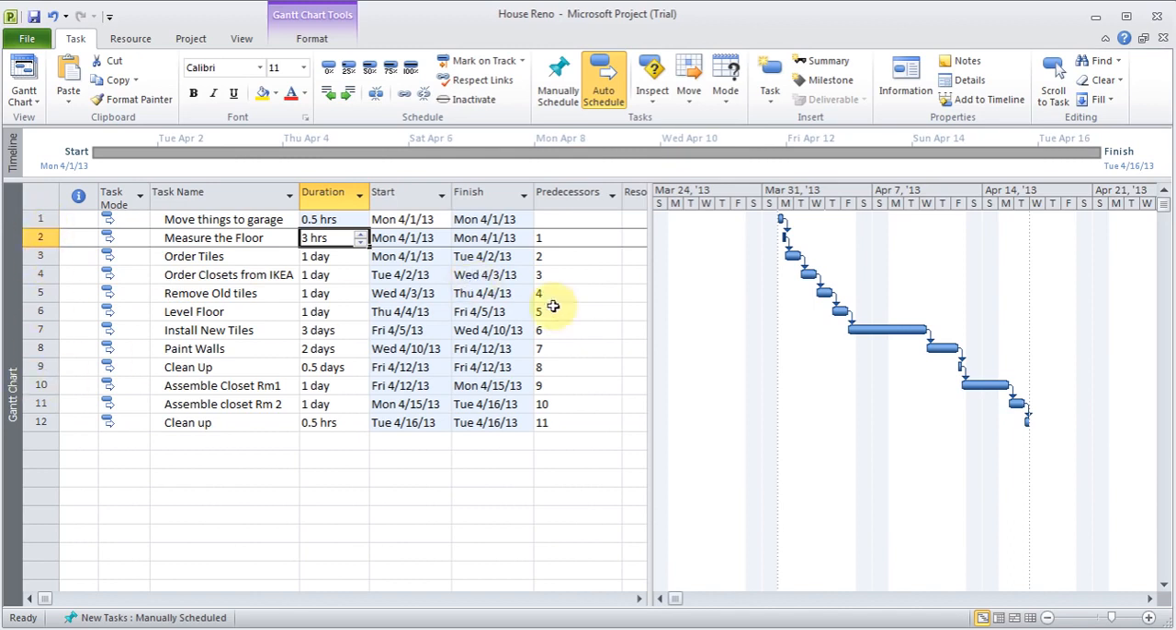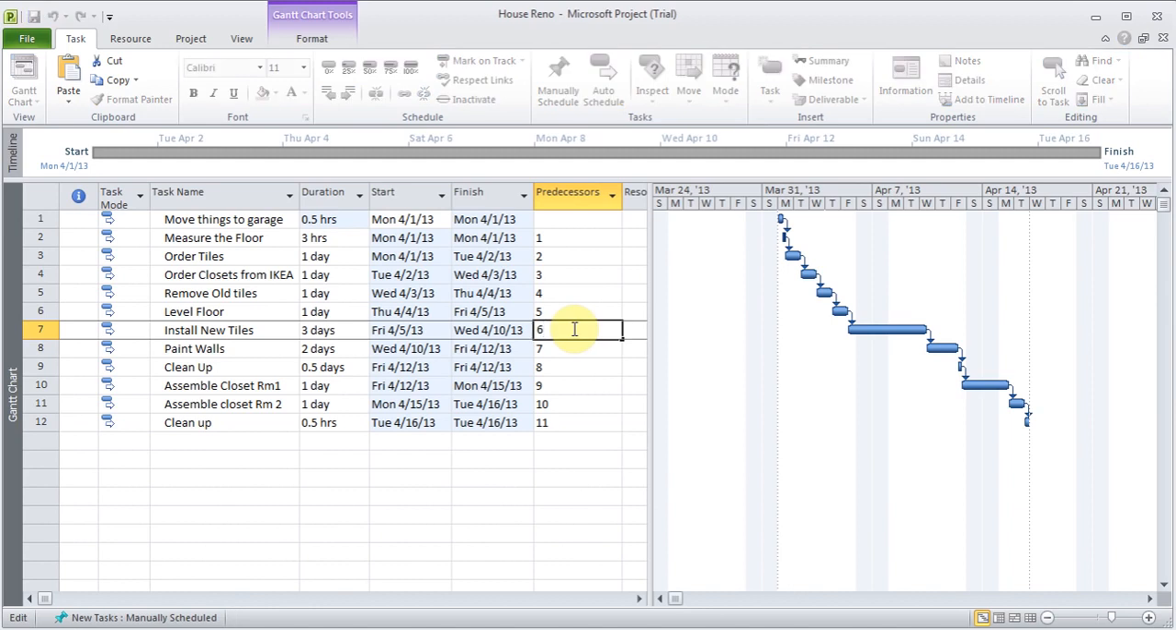So say, for example, installing new tiles. I can click on the predecessor where it says 6. I can press F2 on the keyboard to edit. And I can put a comma. And I'll say, you know what, along with this installing new tiles, I need to make sure that the task number 4, not 4, sorry, the remove tiles is number 5, is also done.